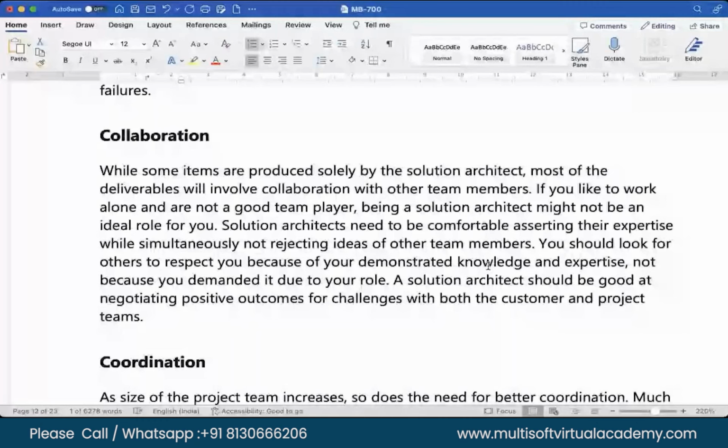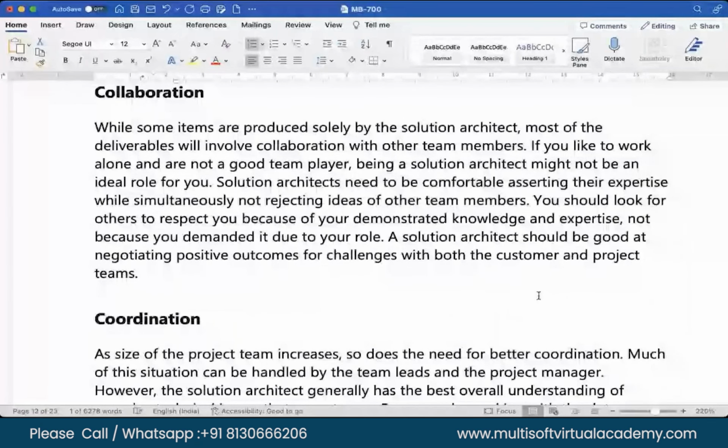A solution architect should be good at negotiation, reaching positive outcomes for challenges with both the customer and project team. You are a bridge between the customer and the project team, and you need to play a good team member role. You have to listen to each team member because there might be a good solution lying with any of them who can deliver it in a better way. So while you are working as a solution architect, just leave the past as a developer behind.